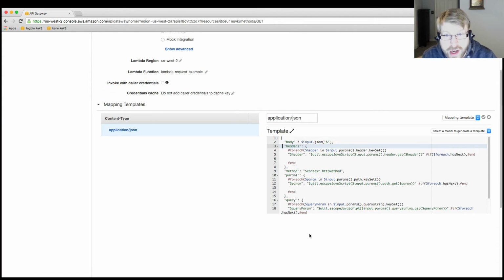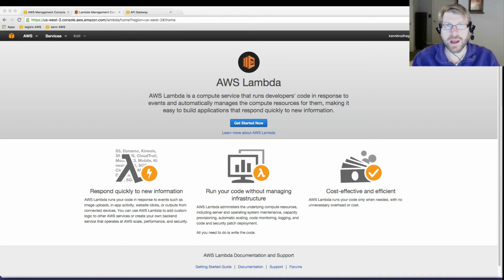And so if you check out the article on kenbrodhagen.net, you'll see a link to the Apache Velocity Template Language, so you can get a better idea of the syntax of that language. And there's also a link to the AWS documentation, which describes all of their special variables and functions like $util and $input. So there you have it.